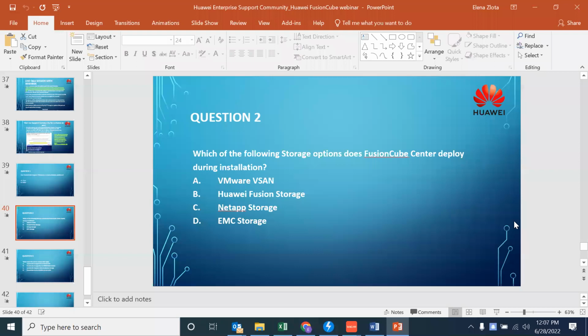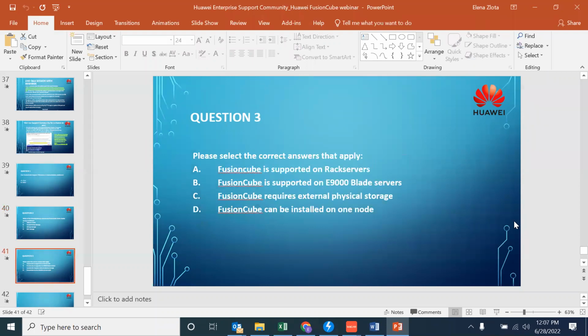The second question is, which of the following storage options does FusionCube Center deploy during installation? So which answer is correct? You have to select the correct answer. And the third one is, please select the correct answer that apply. So you have to select the correct answer. Which answers are correct? It can be multiple or can be single, so it depends on you which one is correct. You have to select the correct one.